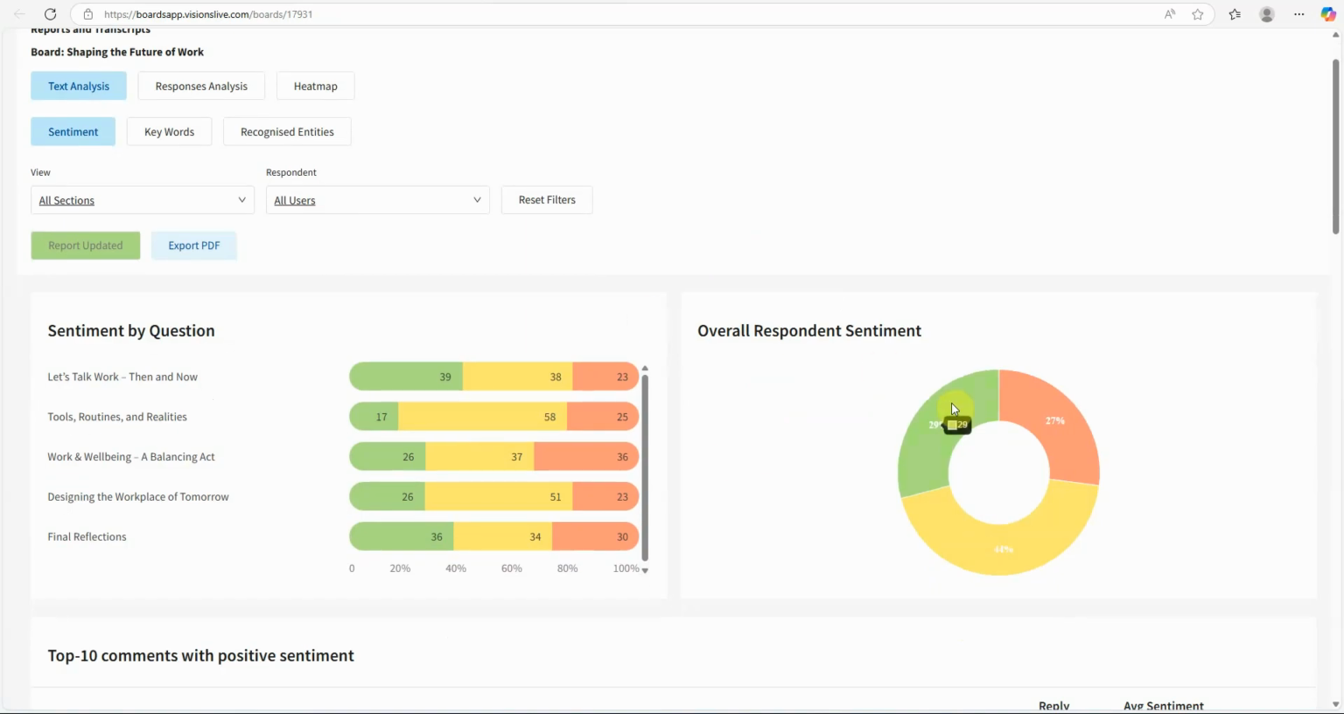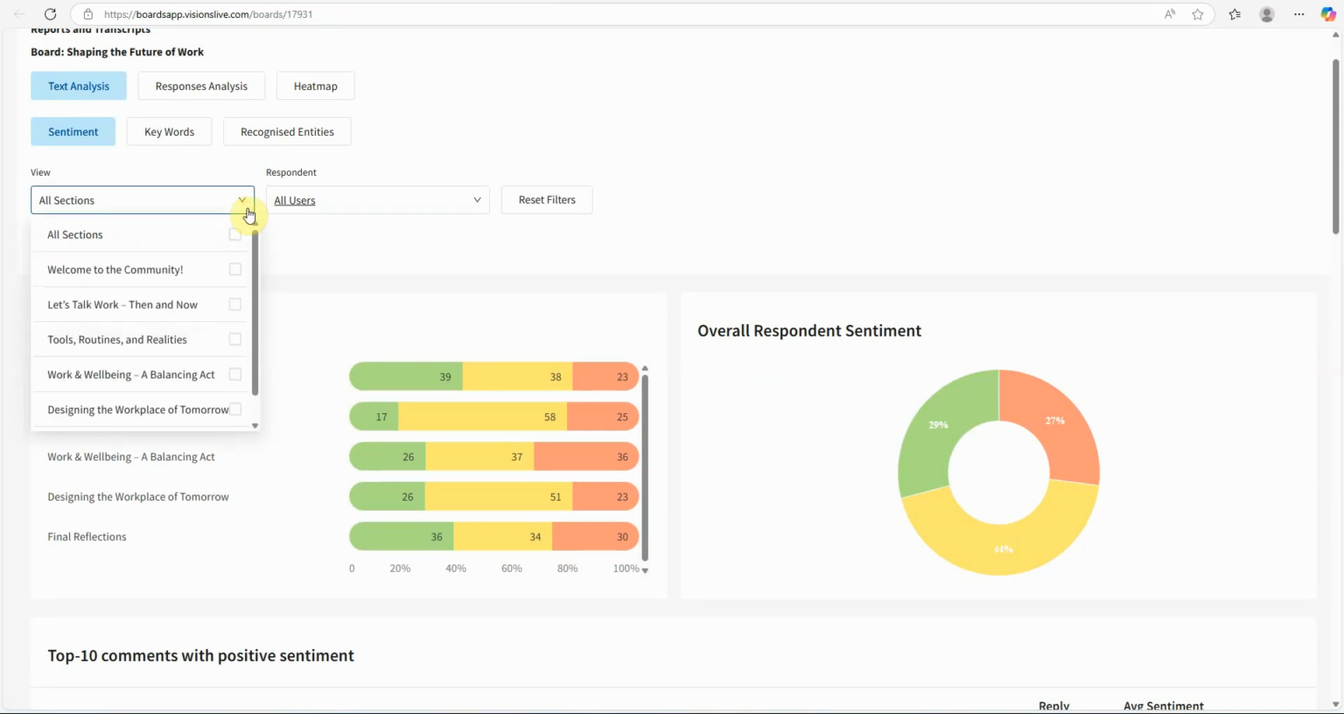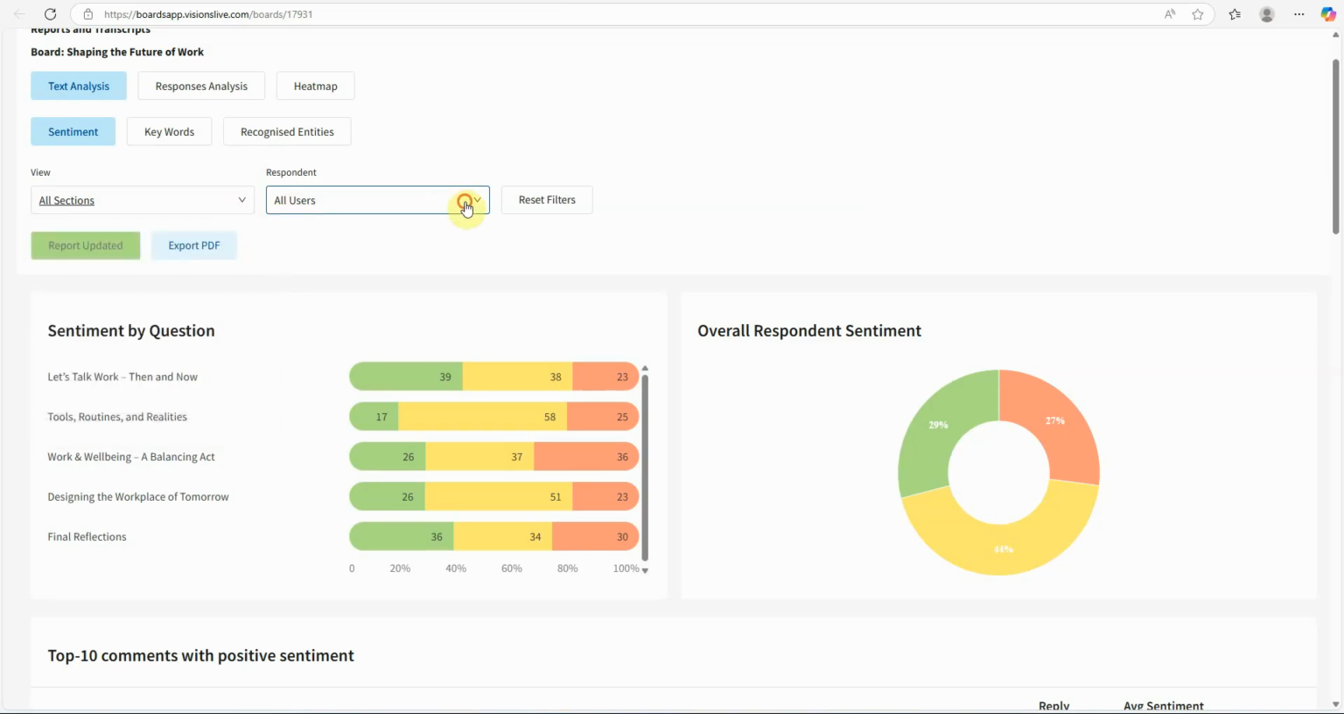At the top here, we can see the sentiment analysis. We can see the sentiment by question here and the overall respondent sentiment here. At the top, we can filter how this sentiment is shown. We can choose a particular section or respondent. And then we can reset the filters here.